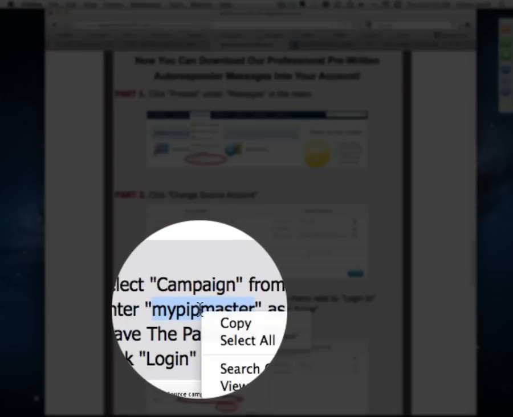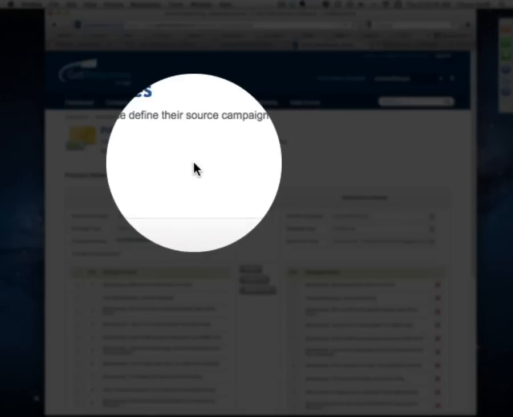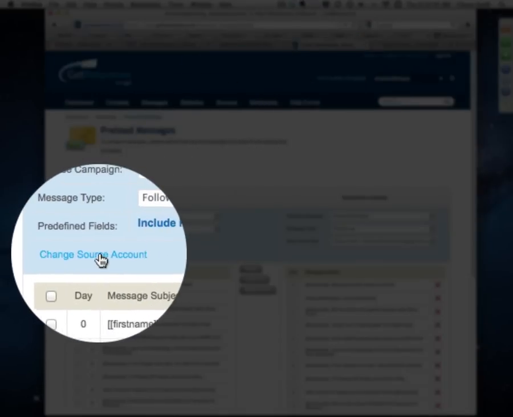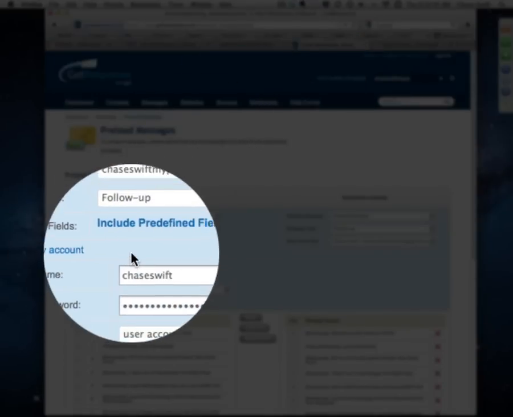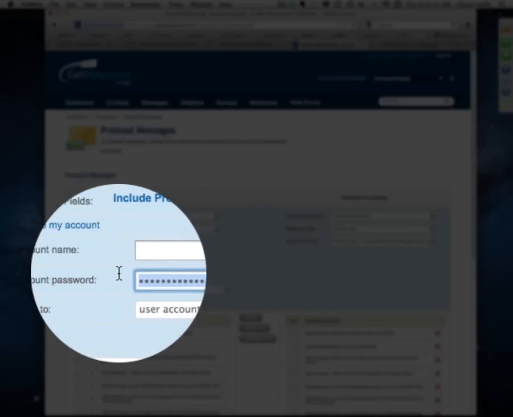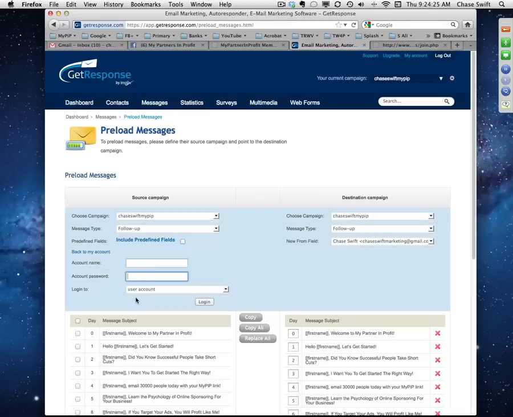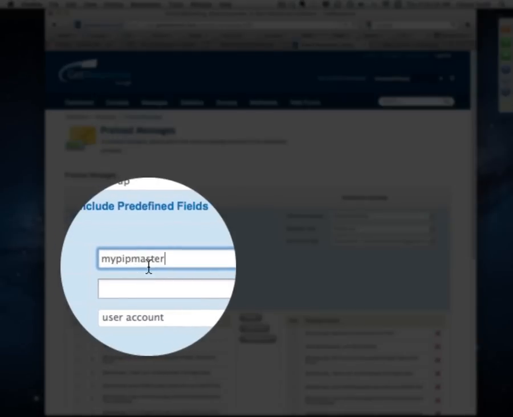Right click on the blue, the selected area. You're telling the computer that's what you want to copy, and then copy it. And then when you go back, you can do those steps, and you have to change the source account. Okay, and you don't use your account. It might be filled in that way. Again, you go back, enter MyPiP master as a campaign name. Follow the steps. I know you've never done this before, but you do exactly what it says to do. It's not that hard.